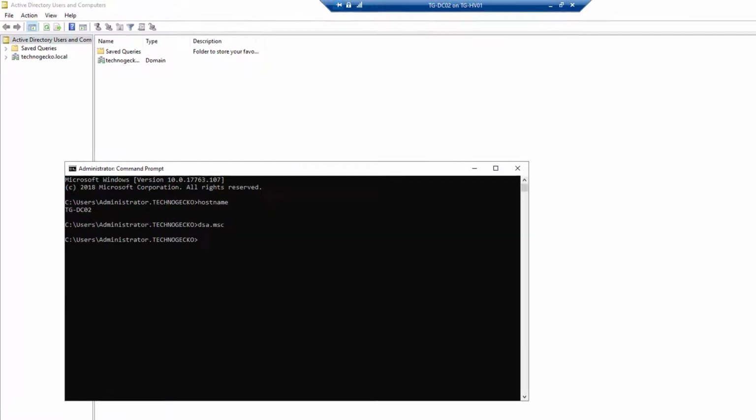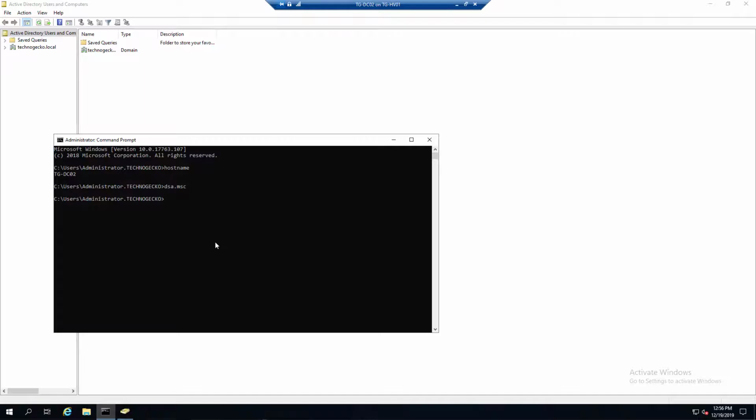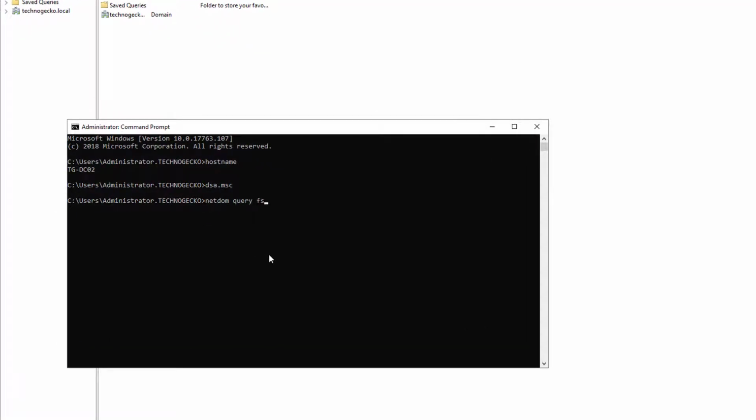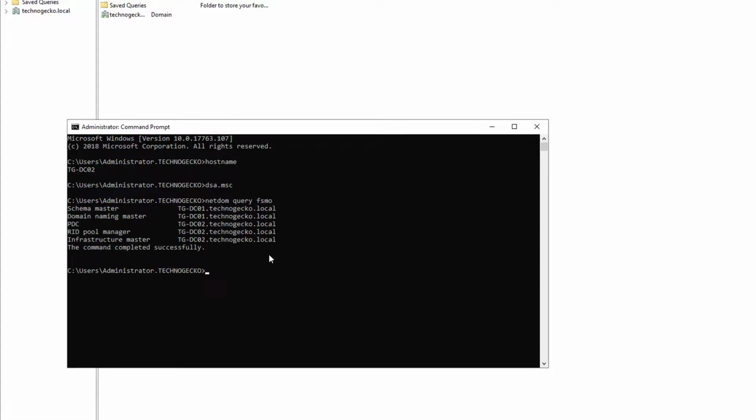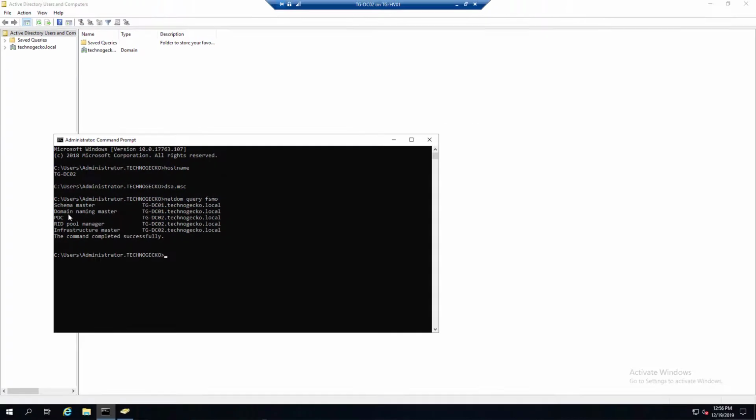And again, we can verify this by opening up the command prompt and running the netdom query FSMO command. So you can see infrastructure, RID pool manager, and PDC roles all belong to DCO2. So we've still got to move domain naming master and schema master over.